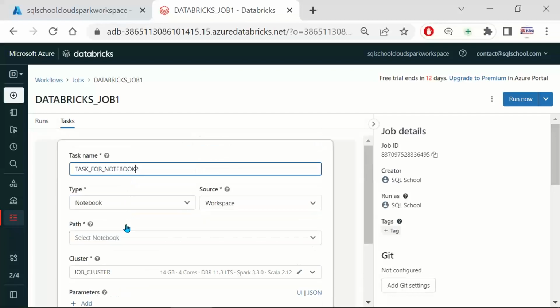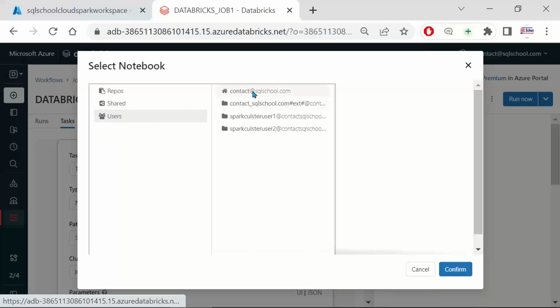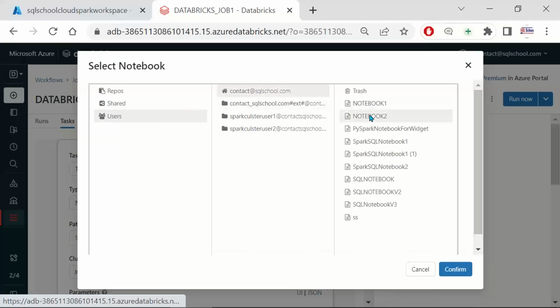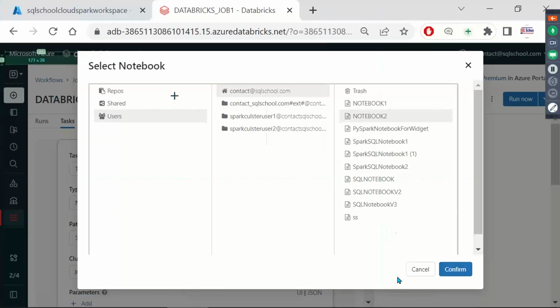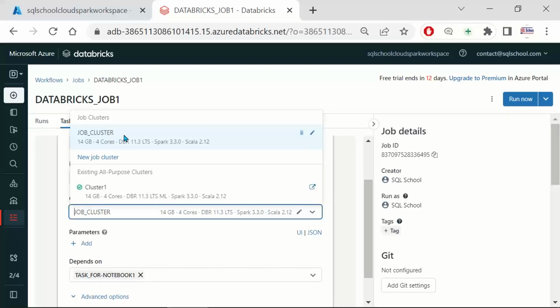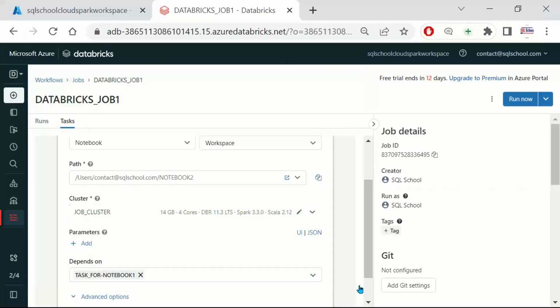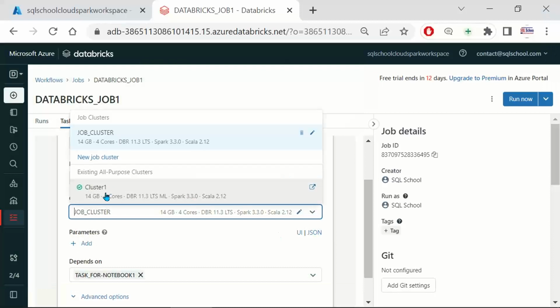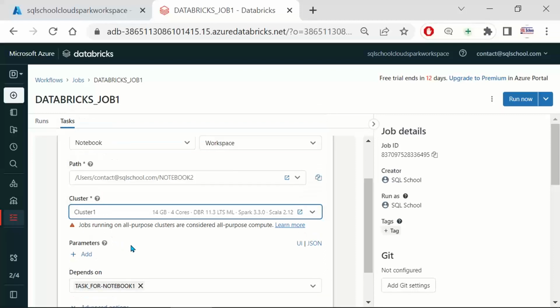Same process. Notebook. Select the required notebook like this. Confirm. We can reuse the existing cluster, the one we created previously, that is the job cluster or all purpose cluster, the one we have been using all these days.